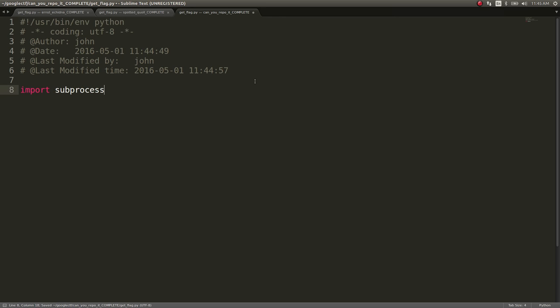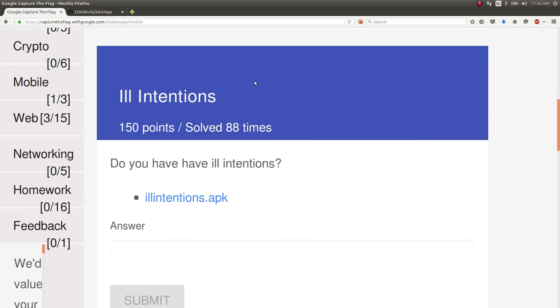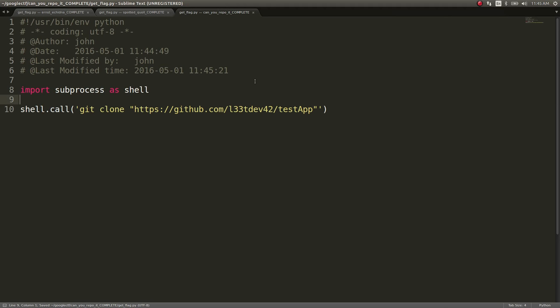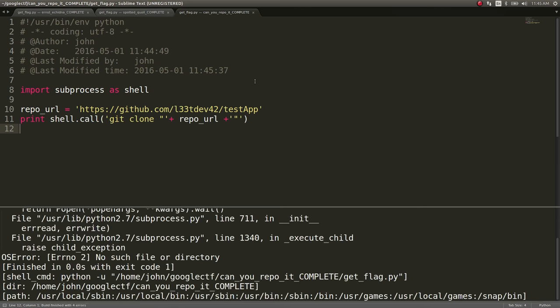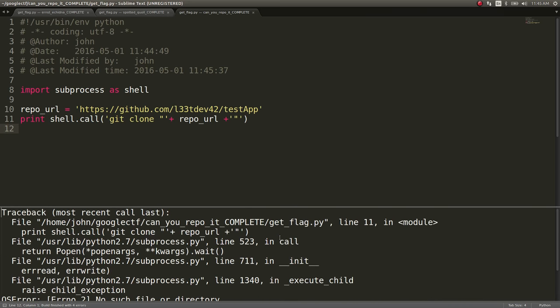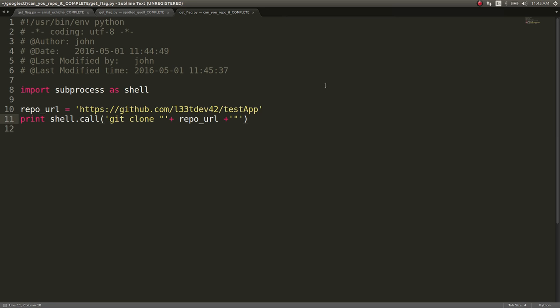Probably something really calling shell, I guess I'll call it. So what we would have normally done, we would have done shell call git clone on this repository, right? I guess I'll save that as a repo. This has to be stringified.